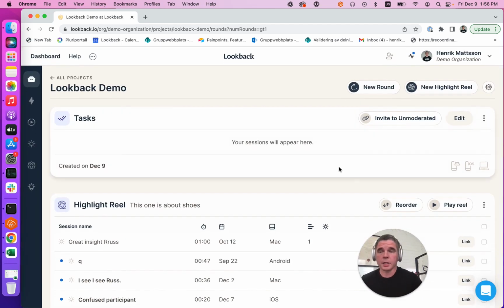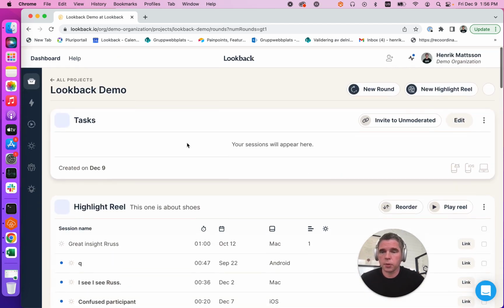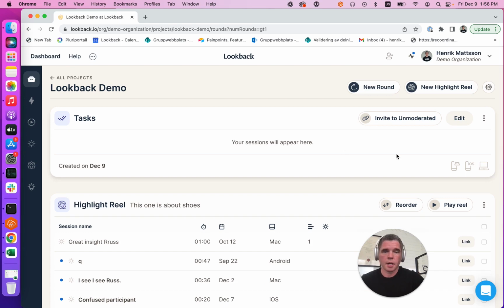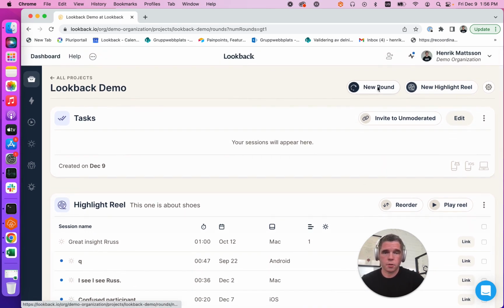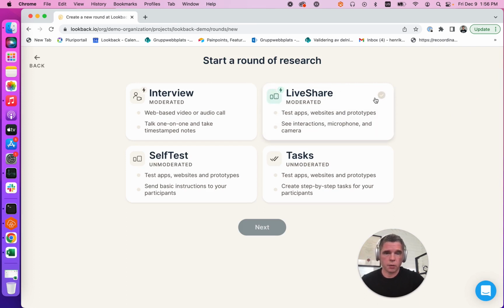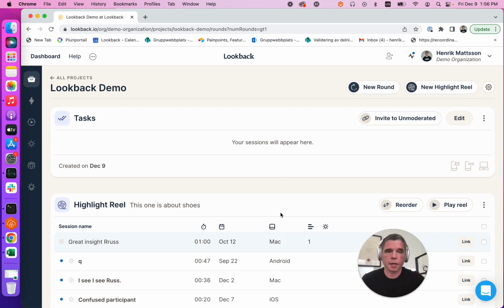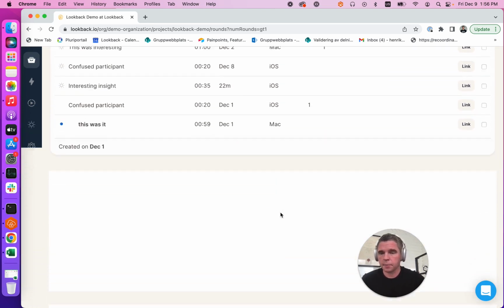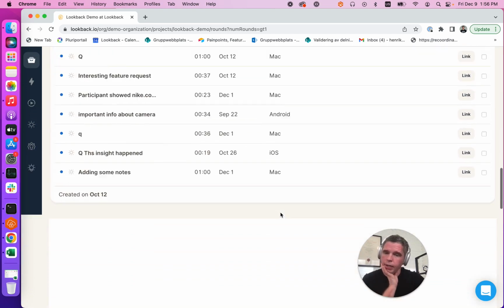So now for something completely different, before I show you how task sessions look. Let's do a live share round of research, one of these ones, with one of our participants. And I will show you the Lookback player and all the cool stuff that you can do in there. So we'll start a live share round of research.